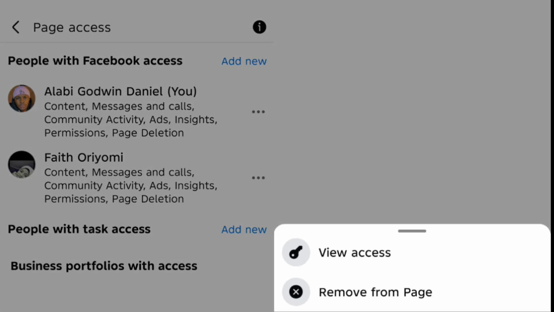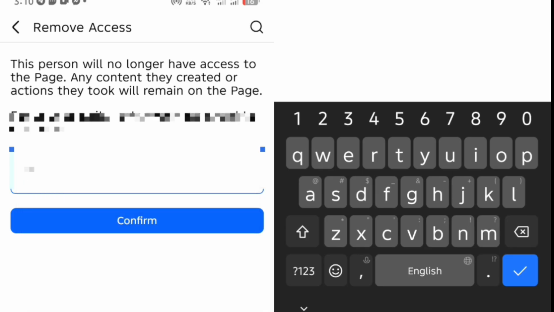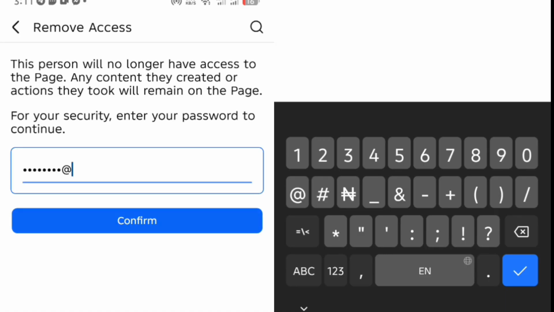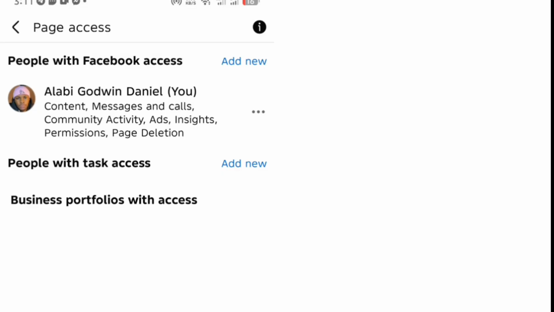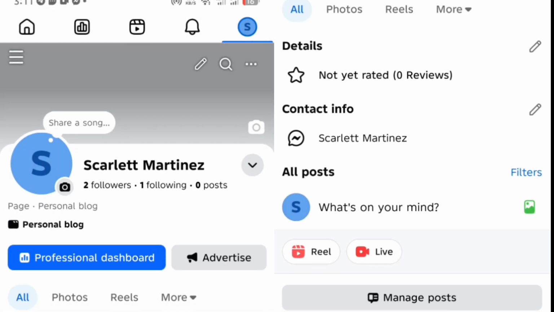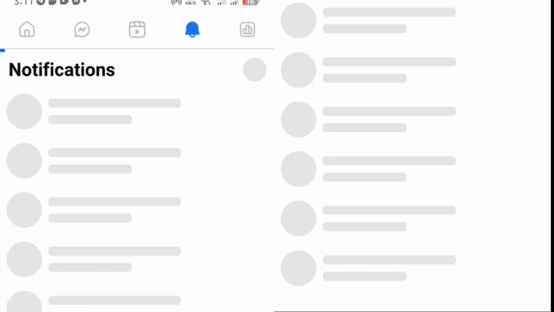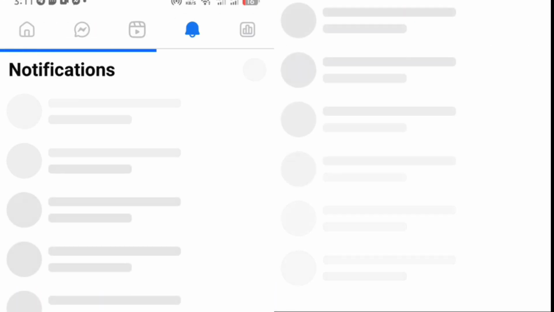So now come over here and click on remove from page. Input your password and confirm. Automatically now, you are the only person that has access to this page. Like this, my sister, she has been removed. She no longer has access to this page.